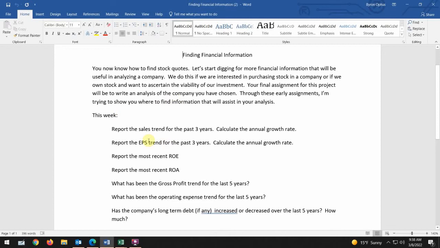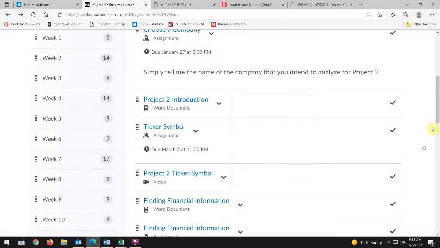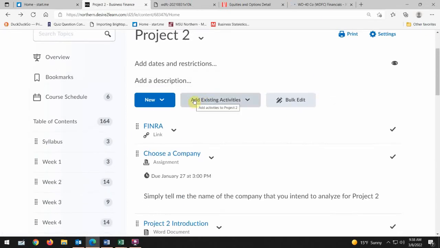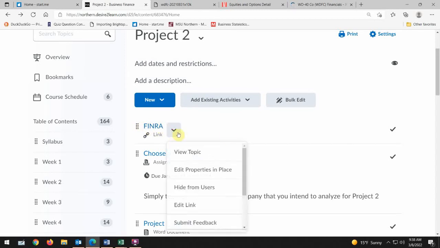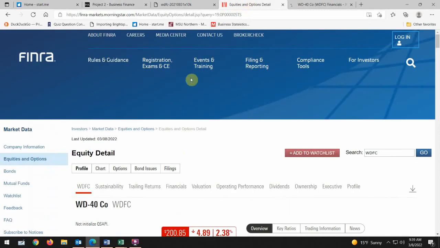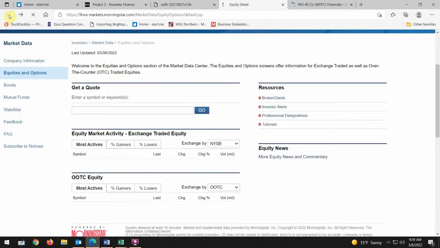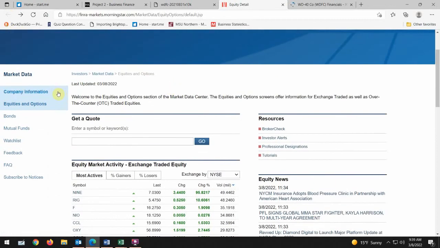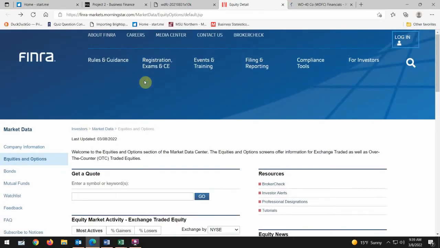Report the sales trend for the past 3 years, and we'll go down here. So where do you find that info? Well, I think the best place is this site called FINRA. I used to like this site a little bit better, but it's changed a little bit, but it's something we can work with. So if you click the down arrow and then hit view topic, it's going to open up something that looks like this. You can go to FINRA itself, and you have to go through a bunch of different clicks to get to this page, but this is ultimately where you want to be.